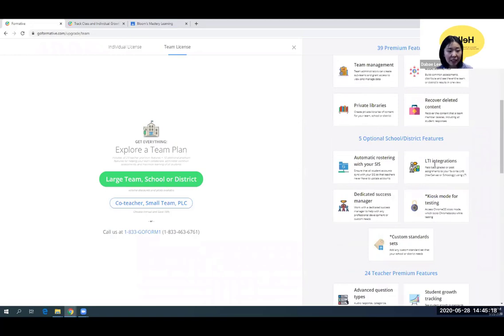And here is LTI integration, which means you can integrate your LMS like Canvas, Schoology, or other LMS for Formative to communicate with them. So you can assign formatives, and you can see the grades of the student data within the LMS.